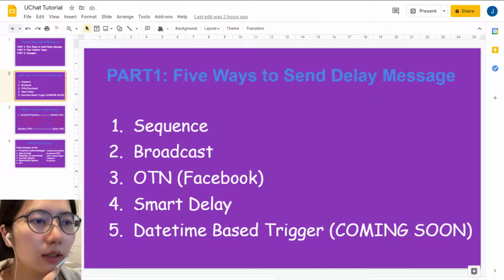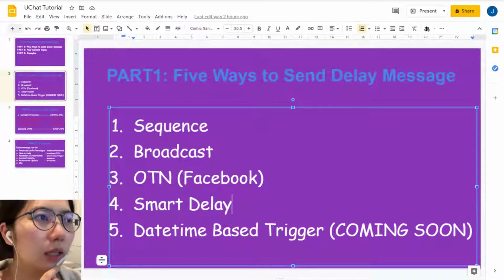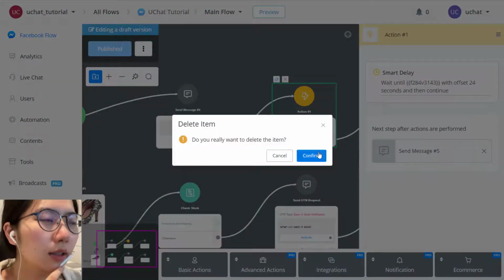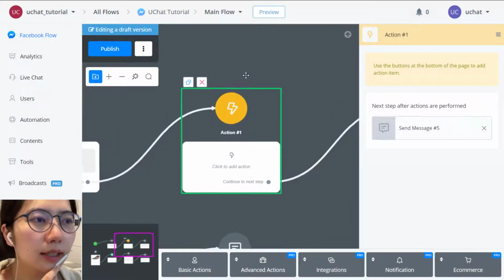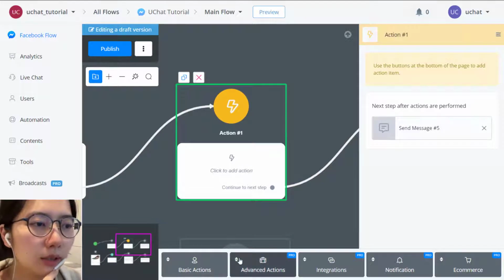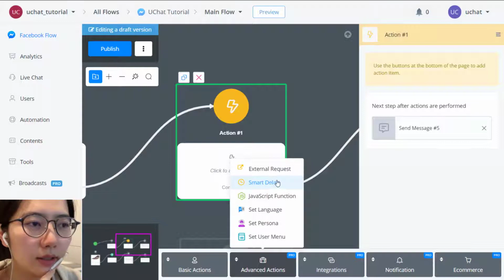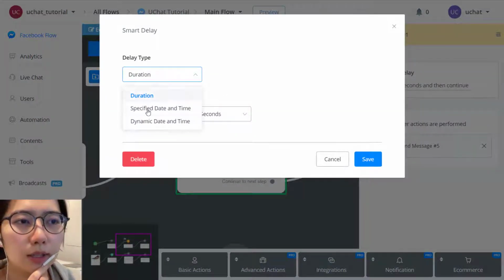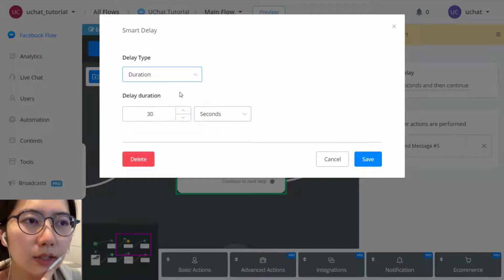Okay, let's talk about smart delay. Smart delay is in the action step. Let me delete this first. So here at advanced action, you can find smart delay. I'll click it, edit it. So there are three delay types. The first one is duration. You can set 30 minutes, 30 seconds, 30 hours, just like the sequence.